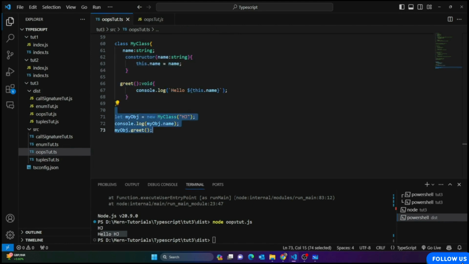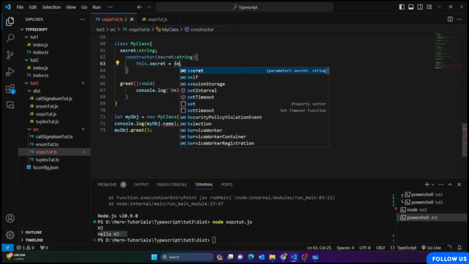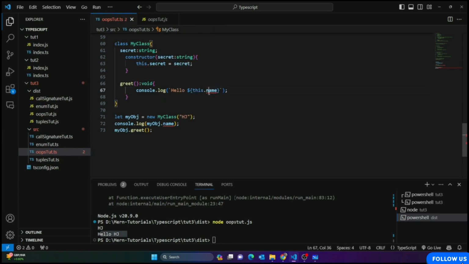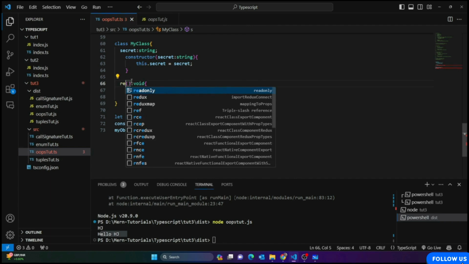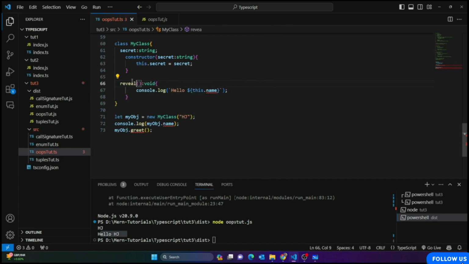Now the second thing is private. In the same example, I'll write something else. Suppose we have some secret, and let's create a secret, and we also have a function which says revealSecret, and it would reveal the secret. That's it.